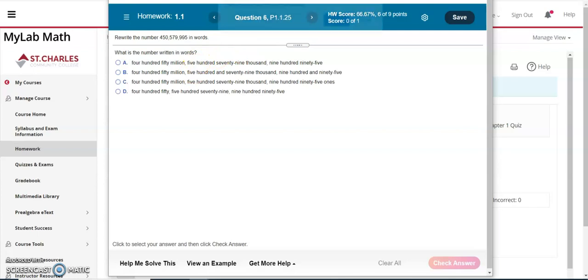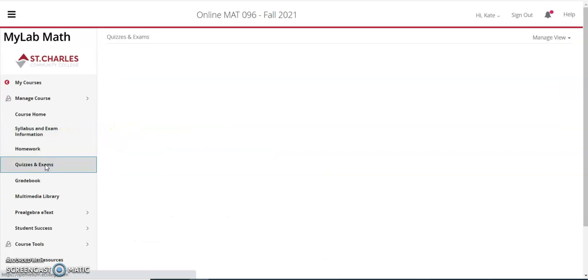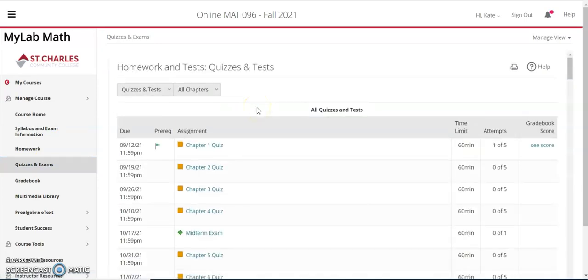Whenever you're finished with the homework, you can just click the X, and you'll notice that it looks exactly like it was before down here. Okay, so that is what the homework looks like and how to navigate those. The next tab is your quizzes and exams. You'll have quizzes after each chapter.